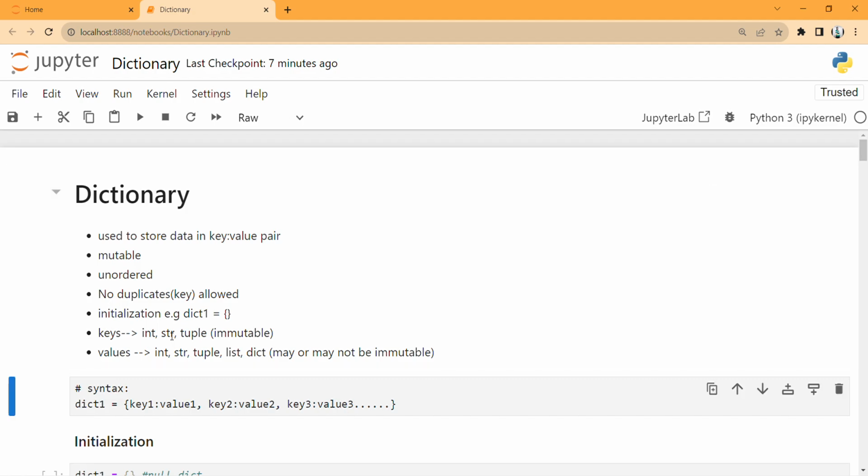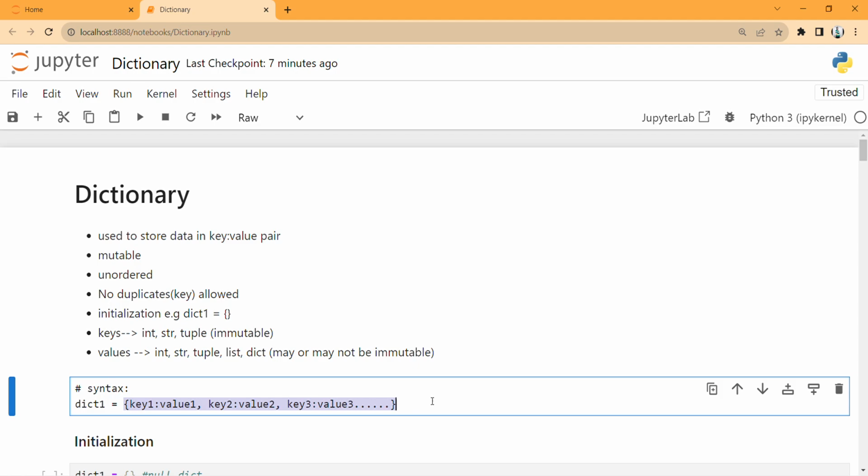Okay, then syntax of a dictionary. This is the simple syntax of a dictionary. Just use the variable name equals to, and after that you have to give a curly bracket, and in that curly bracket you can declare each key value pair as one element. For example, key 1 colon value 1, this is one element, comma, key 2 colon value 2, this is the second element. Key 3 colon value 3, this is the third element.